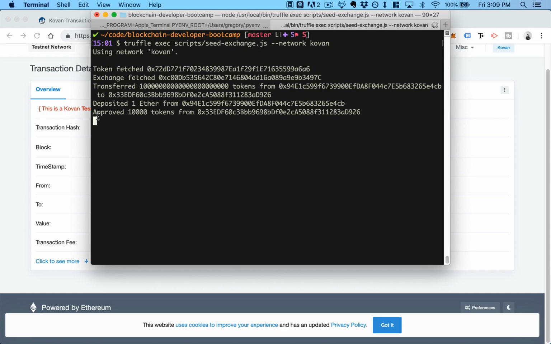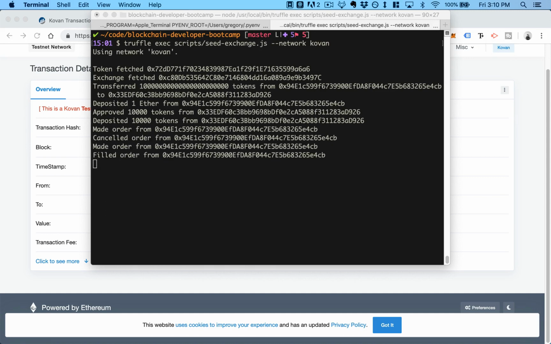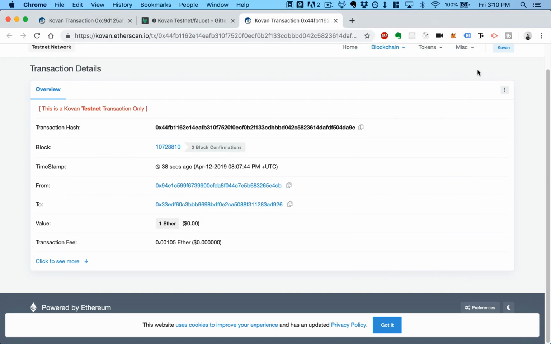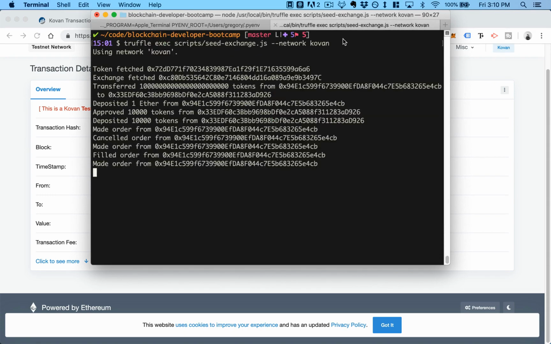I said approve some tokens. We'll wait just a second. All right, so it looks like it's working. We can see some of this console log output here. We've made some orders, canceled orders. Now it's making more orders. While it's doing that, let's go to our app. Make sure you've got your server running, and I'm going to watch this come in real time.